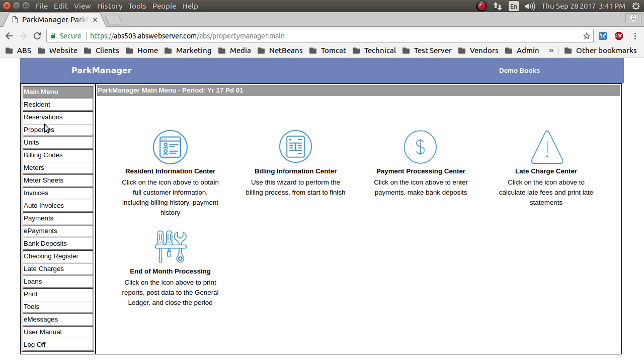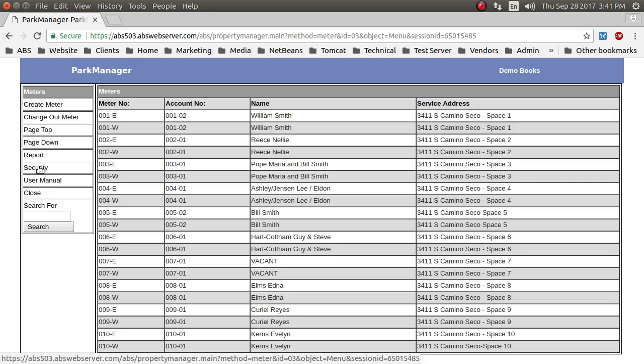And to start with, the concept of meter billing involves meters. So from the home screen, we're going to click on meters. And here you see a list of various meters, including electrical meters and water meters in this particular configuration. And meter billing also supports gas meters.